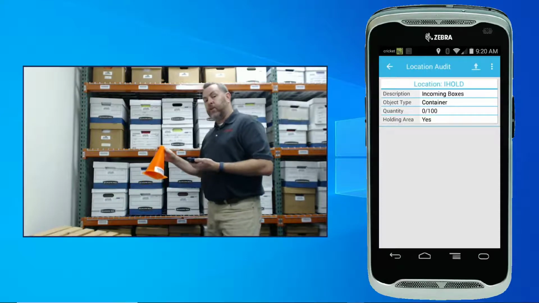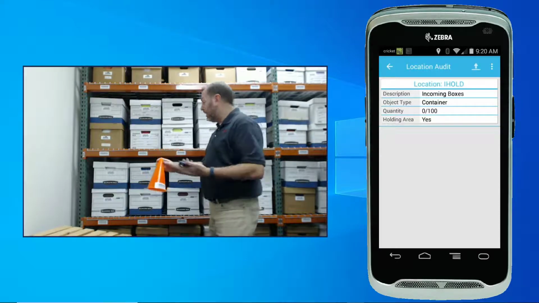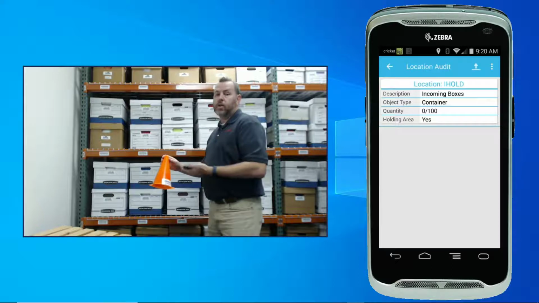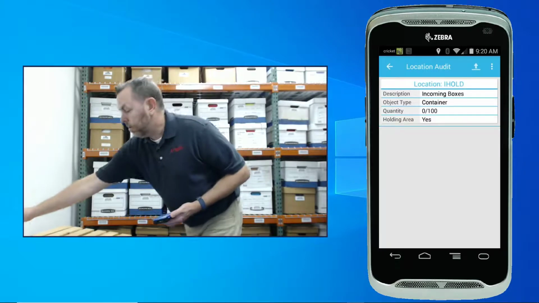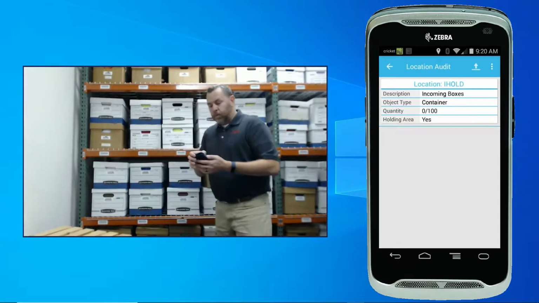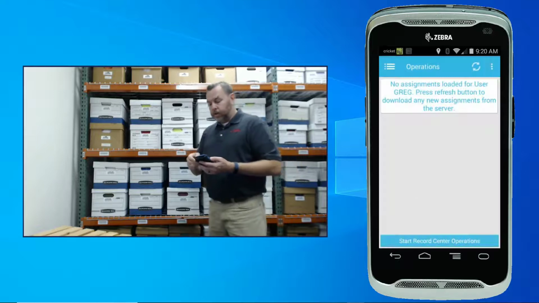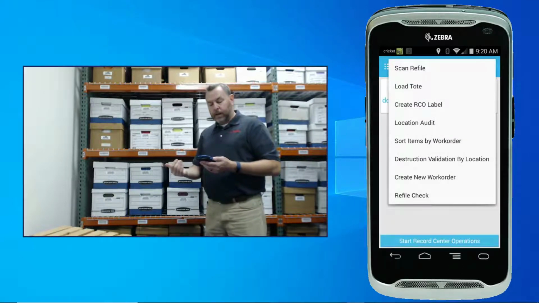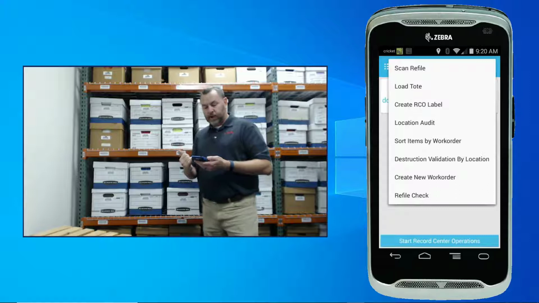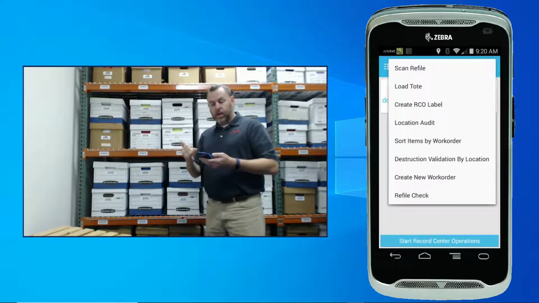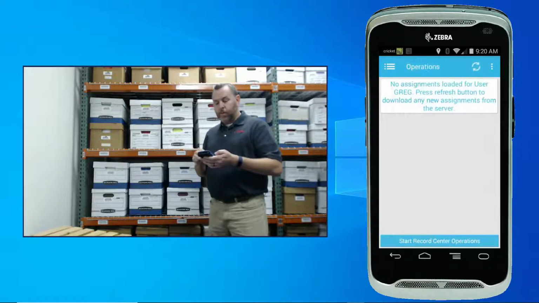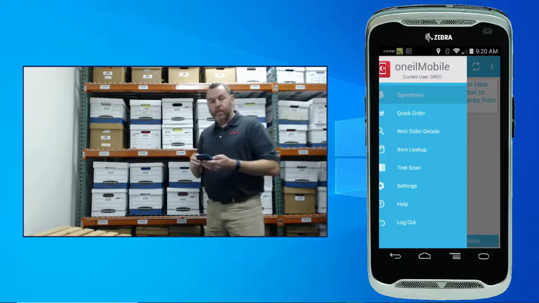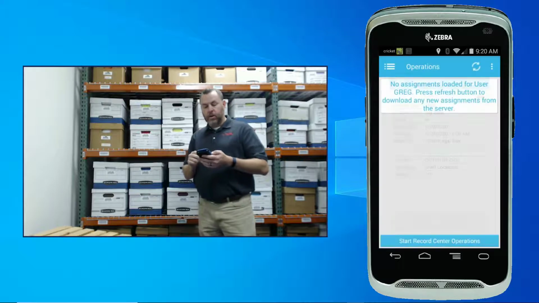So definitely a good feature that you can use to verify that everything that you moved has gone onto the shelf. It also allows you to address any issues that may arise that much sooner within the Record Center. Other things that we might want to look at while we're out in the warehouse would be, again, through that menu. You've got the ability to scan your refile list, you've got the location audit, we've got sort items by work orders, different things like that. We'll actually go back a screen to our main menu and use the item lookup concept.